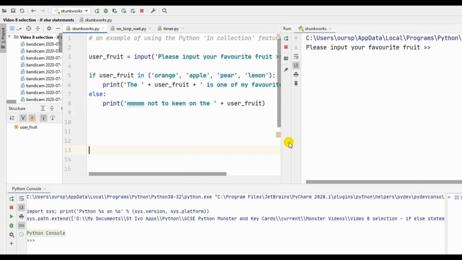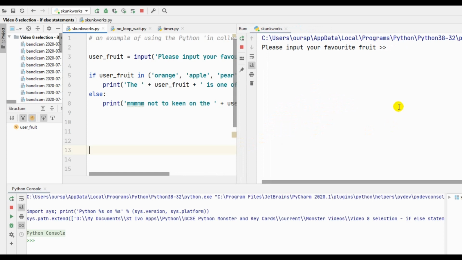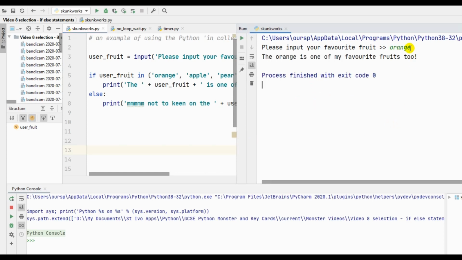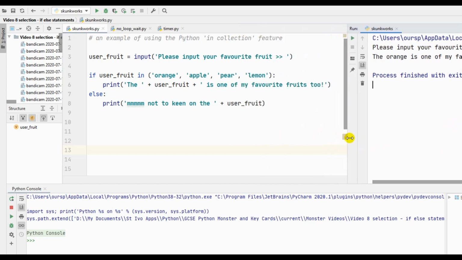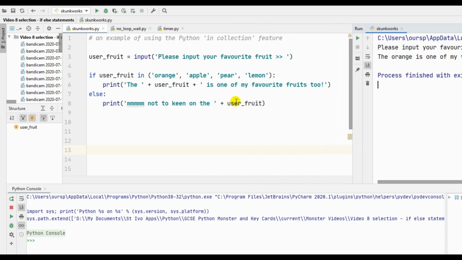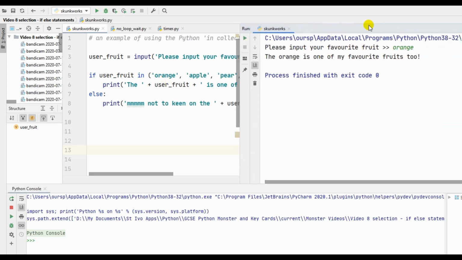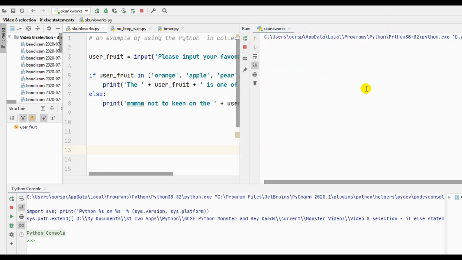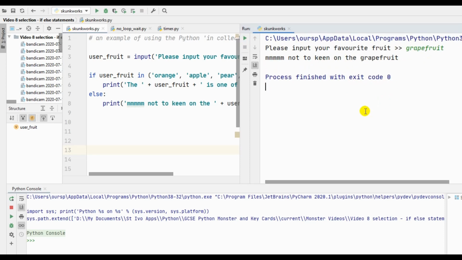Okay, so please input your favorite fruit. I'm going to put orange. Orange is in the collection that Python is evaluating against. True, it has found an orange in the list, so it says orange is one of my favorite fruits too. Let's put in an input which is not in the list of four. Let's run it again, and I'm going to put in grapefruit. And it says, not too keen on the grapefruit.